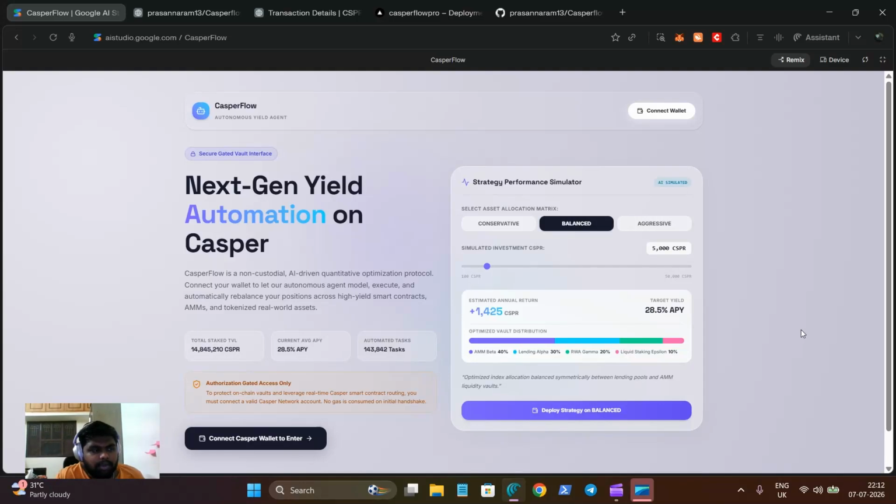Hi everyone. Today I'm excited to present Casperflow, an autonomous AI-powered router and portfolio optimizer built on Casper testnet. The goal of Casperflow is simple: instead of the user manually checking DeFi platforms, comparing APYs, and deciding where to move their funds, our agent continuously monitors yield opportunities, analyzes risk, and recommends better portfolio allocation while keeping the user in full control of their assets.